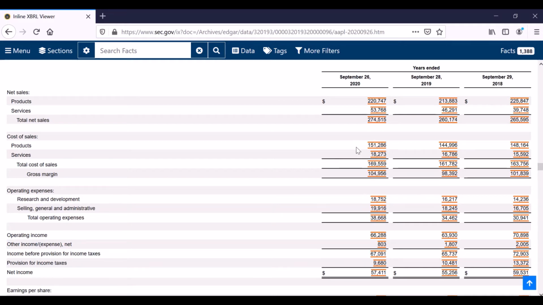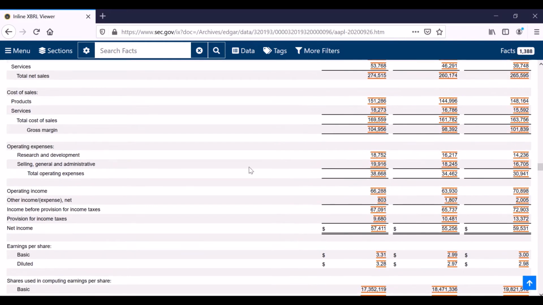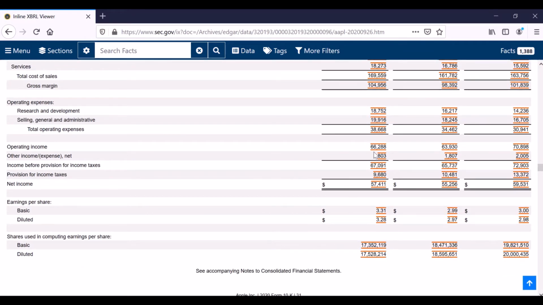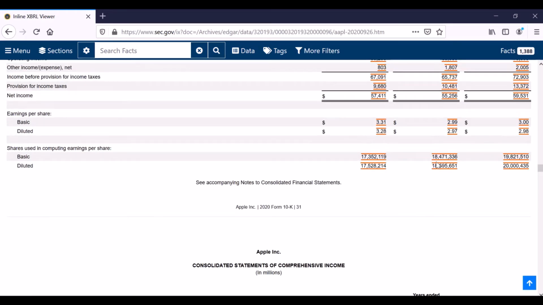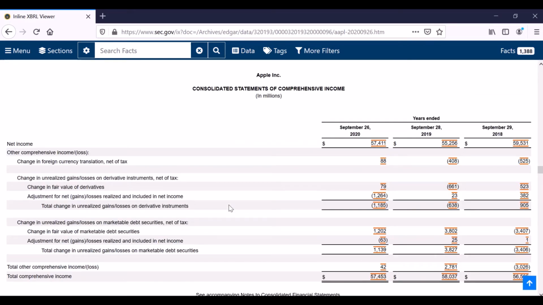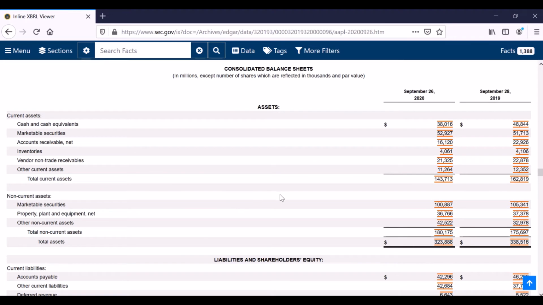Its corresponding costs translates into gross margin of 105 billion. What they have spent in research, what they had in SG&A costs, gives you, as a result, the operating income and the net income further down. You can also see here again that the number of shares outstanding has been reduced quite a bit in the last 2 years. Then what follows next is the balance sheet.